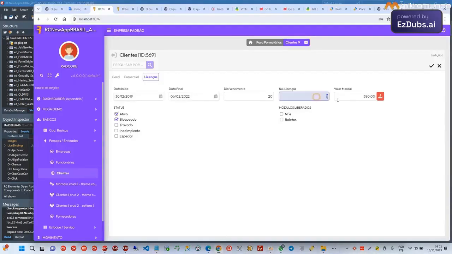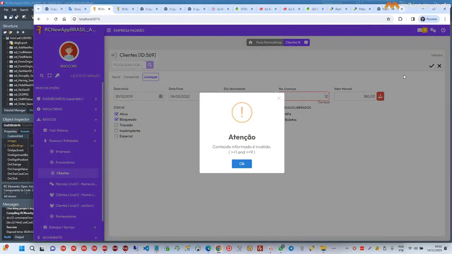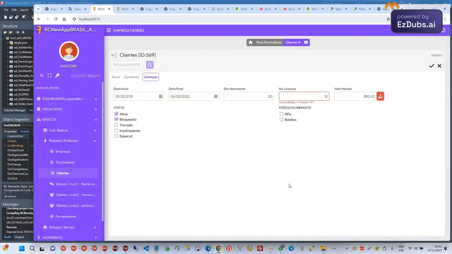What are we going to do here? I'm going to take it here and put 12. And I'll try to record. Informed content. Now see what our validation message looks like. It automatically received marquee.